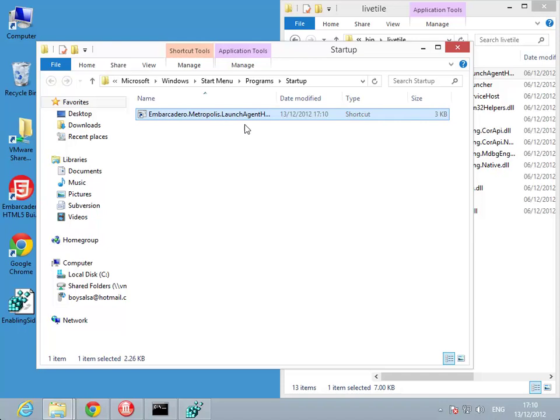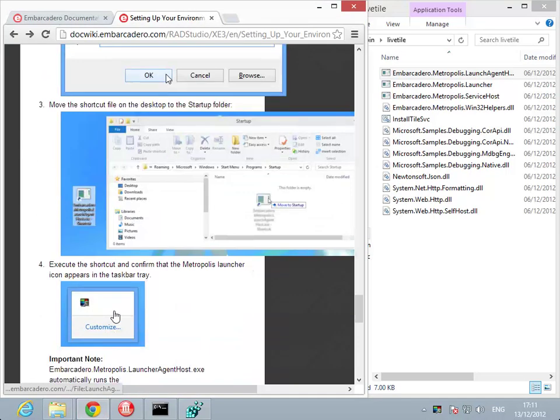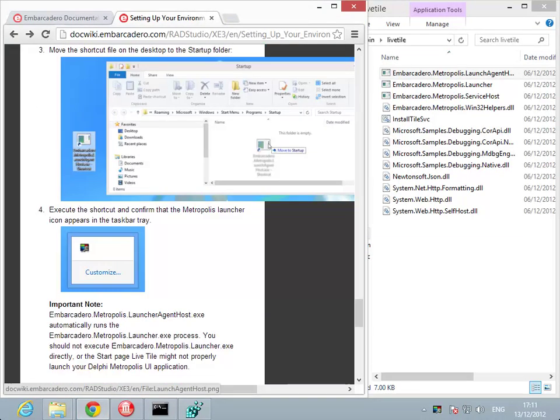Now that puts the launch agent in here. I'm just going to click it so I don't have to reboot Windows this once. Obviously it's going to start it automatically for me each time from now on. And we can see we get the Metropolis app launcher running down here. Okay, excellent.